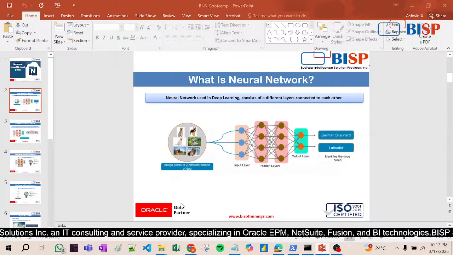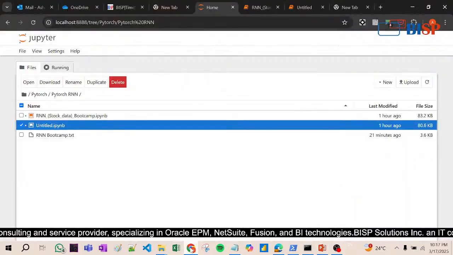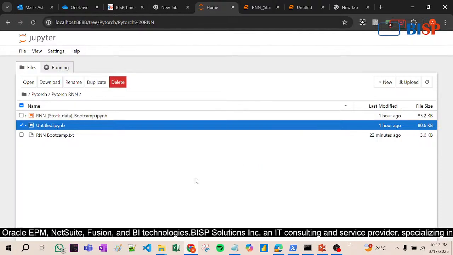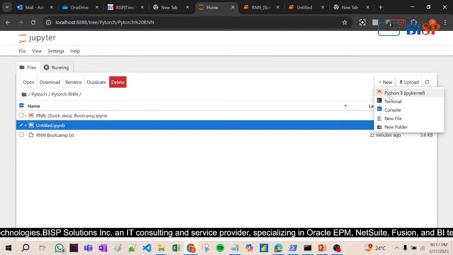Okay, now let's come to some practical work. This is my Jupyter notebook, and in the very first session I told you to download this Jupyter notebook, because for practice purposes we have to follow the same process. First of all, I will create a new ipynb file, interactive Python kernel. Now let's take the RNN exercise.